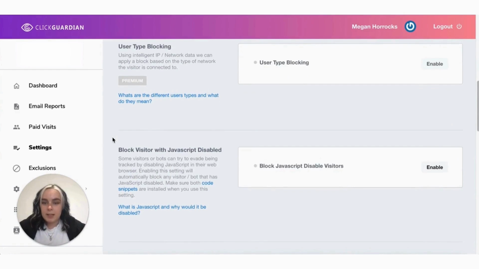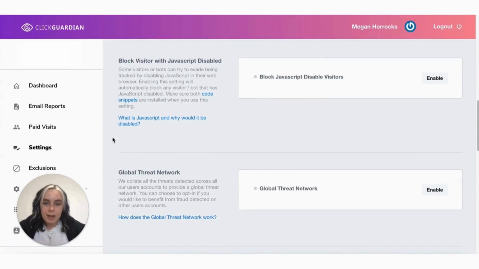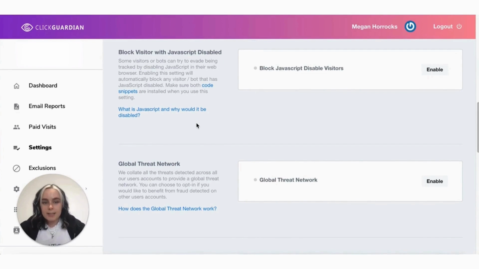Some of the other settings are you've got block visitors who have JavaScript disabled and the global threat network. As the name suggests, block visitors with JavaScript disabled is going to block users who have JavaScript disabled. The global threat network is essentially a bank of IP addresses that ClickGuardian have identified to be fraudulent across multiple accounts. If one of these IP addresses clicks on your ads, this will overwrite your excessive clicking rules and that IP address will be blocked straight away. If you have this setting enabled, you will also be put into the global threat network as well, but you have the option to opt in and opt out of this as and when you wish.